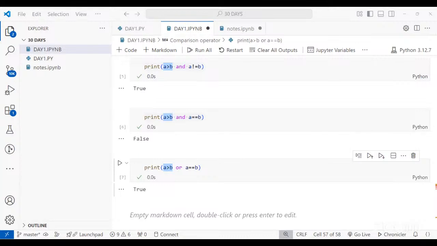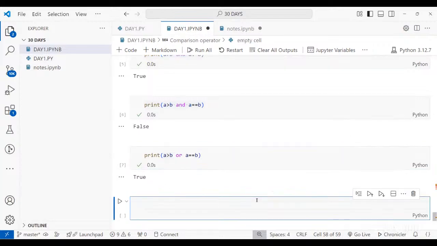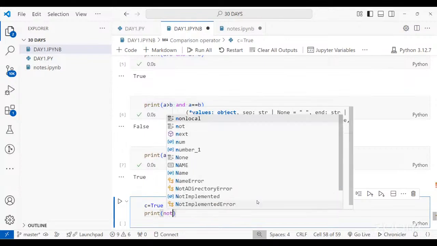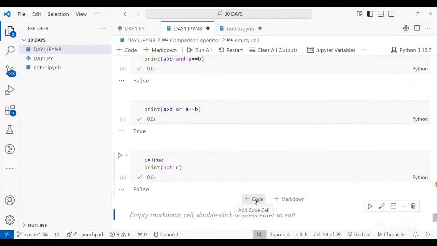Not is whatever you have, you will get the opposite of it. So suppose I'm going to write C is equal to true. Simply, I'm storing one value, which is true, which is a Boolean value. And now I'm going to say print not C. Now you can see I have stored true, but in the results, I'm getting false. So this is what the not logical operator is.